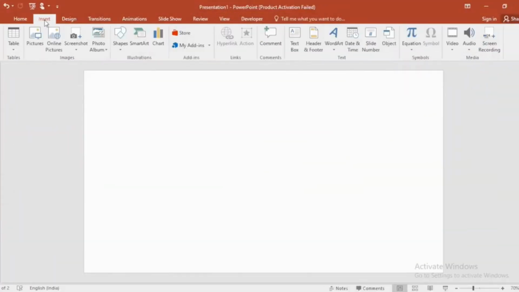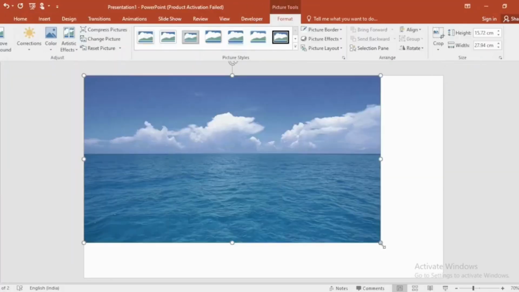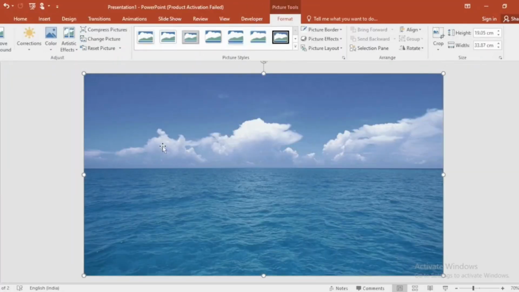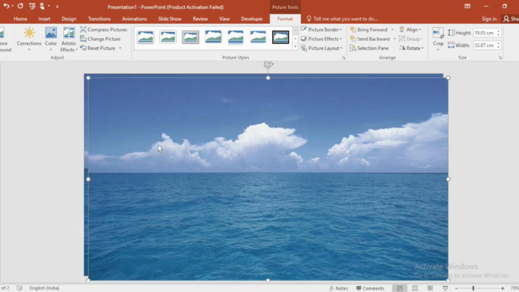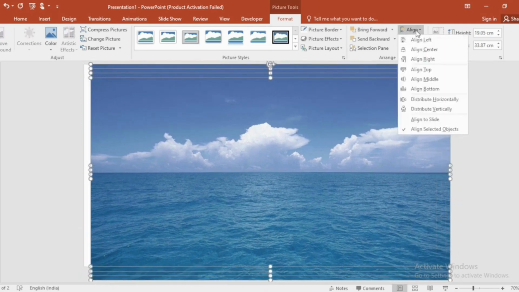Go to the Insert tab and click on Picture. Select and insert it. Drag the corners until they completely cover the slide. Duplicate the image 3 times. Then select all and align center and align middle.